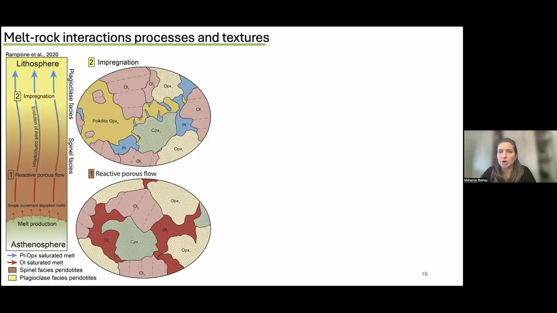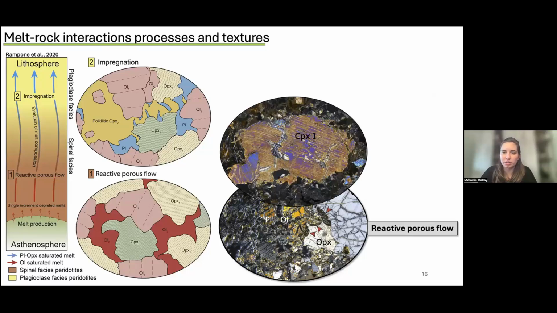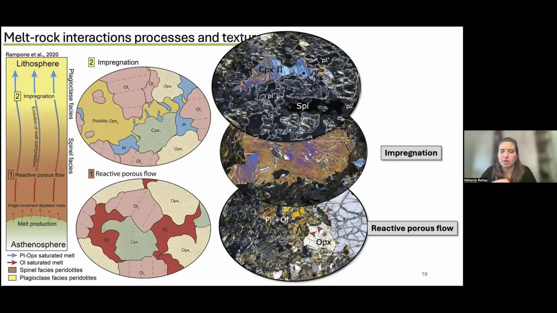And here I will show you then the three stages in these rocks, with one reactive process flow with the orthopyroxene replaced by plagioclase and olivine. Then impregnation, the clinopyroxene replaced with a mix between plagioclase and orthopyroxene. But here we have also a third stage, with the formation of clinopyroxene neoblasts, so a second time in clinopyroxene, and this is called refertilization.